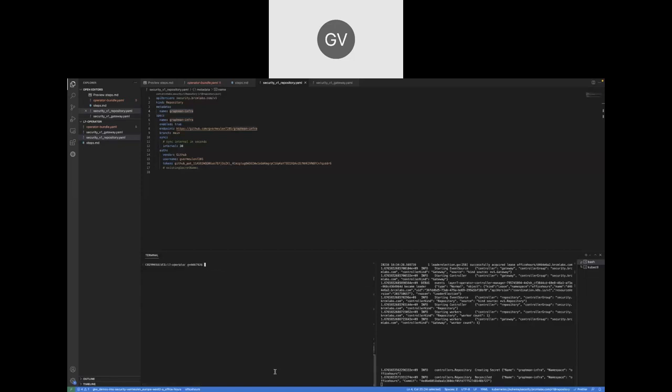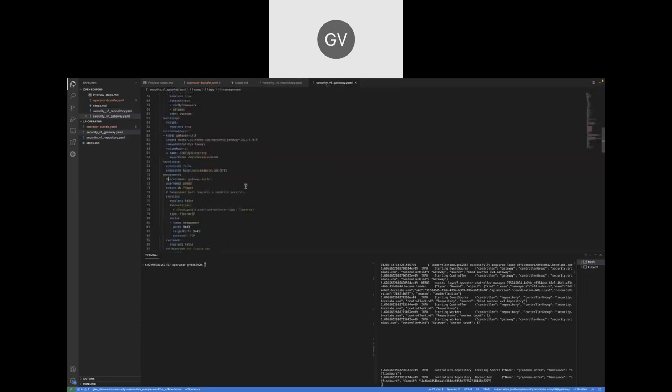So now that we have a repository synced, and we've got the Layer 7 operator watching that, the next thing to do is going to be to actually deploy a gateway, because we want to have this repository applied to a gateway. We want this to be the source of truth for a gateway.